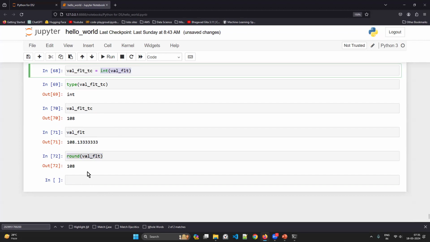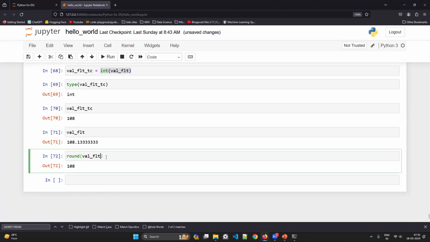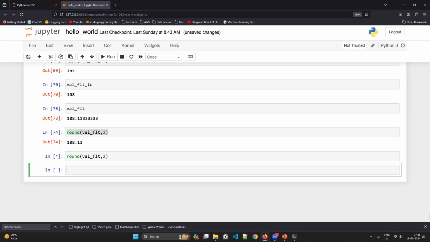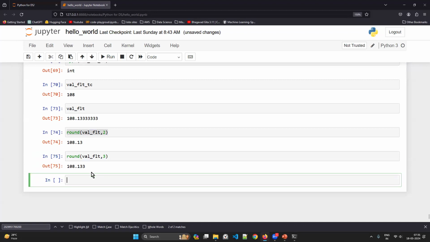But if you want to handle them, like you want 2 decimals after this value, you can do it like this. You can control. If you want 3, like this. So here you can control. Okay, thank you. Got it? So there are different ways, but this is the easiest one you can use.